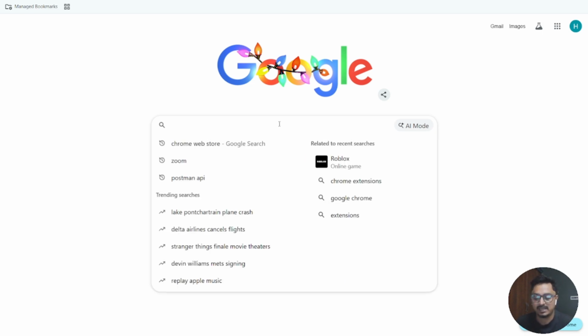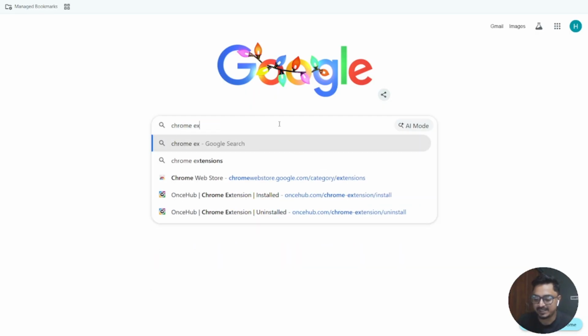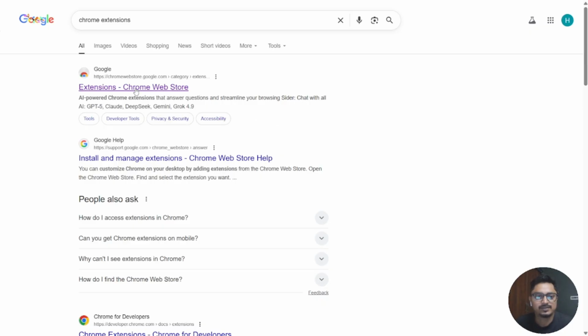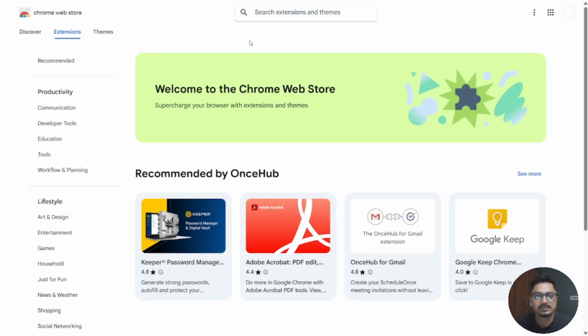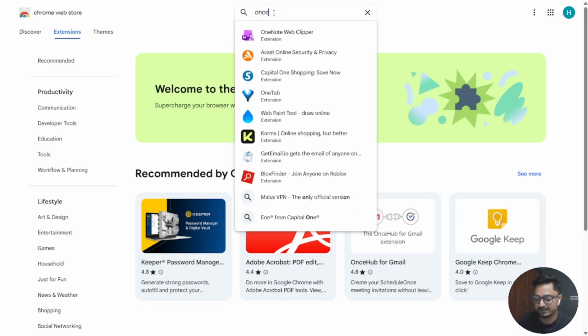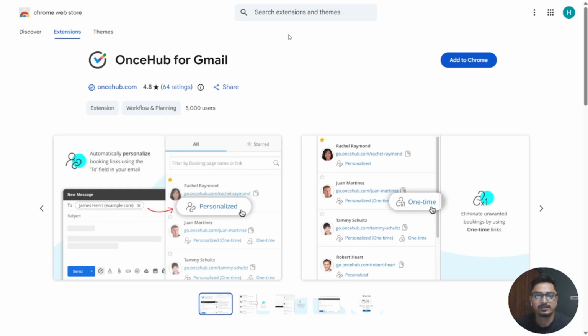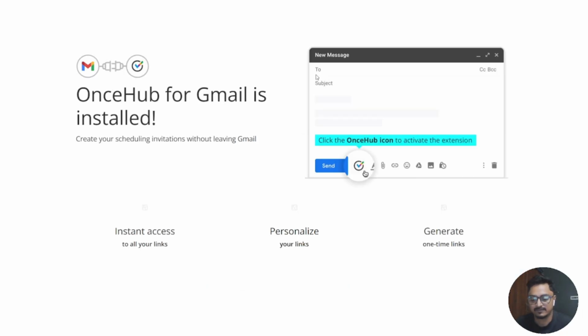Open your Chrome browser and you can search for Chrome extensions. Click on the first option that you see. Then in the search box on the top, type in OnceHub. You should see OnceHub for Gmail. Let's click here. On the right, click on Add to Chrome. Wait for it to get installed. Okay, so it says it's now installed.